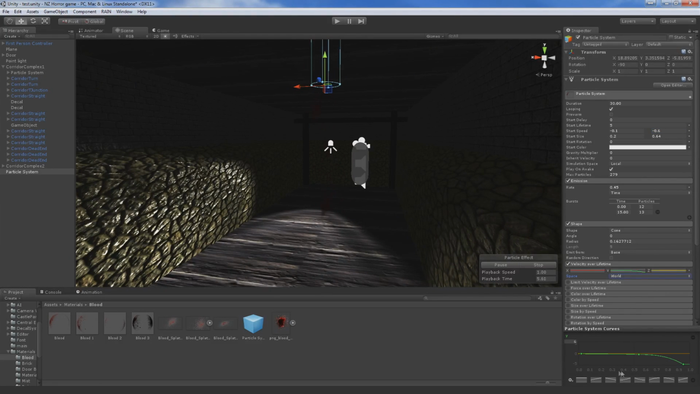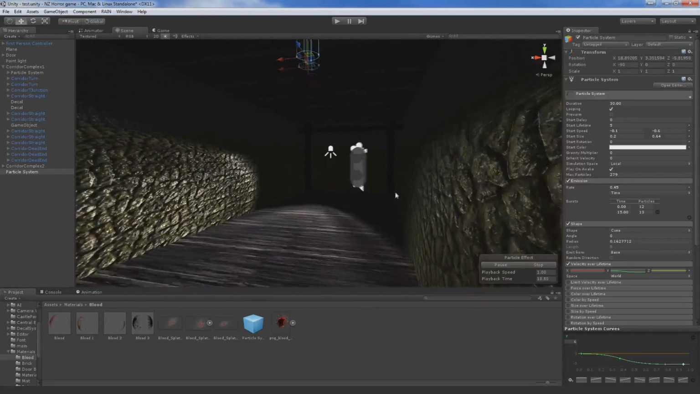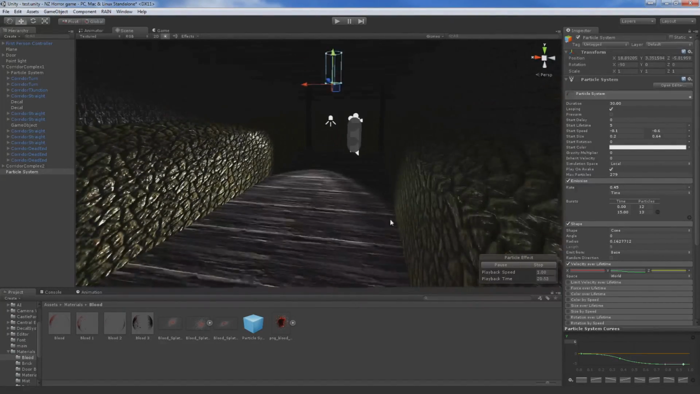Actually, I think I'll need to change my curve a little bit because it is looking a bit weird. Okay, I've done some fine tuning to my curve, and you can see now that it is actually looking pretty good already.